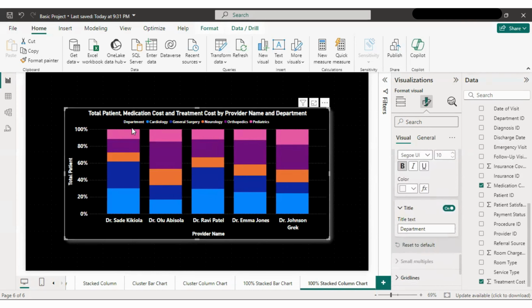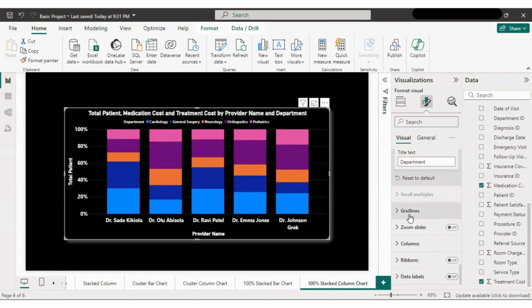Then currently the title for the legend is department. Okay, if you don't want title, you can disable this. If you want title, you can enable this. Okay, then the next thing is grid line. Okay, so we'll select the color for grid line.